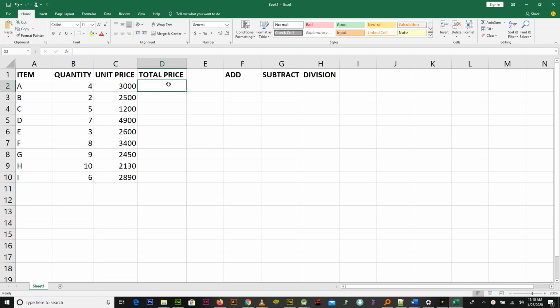Now welcome to this session of using formulas in Excel. So we have this table already, with items A, B, C, D up to I, and quantity, unit price, total price. Now we're going to use formulas to come up with the remaining field cells like total price, how to add, how to subtract, how to divide.